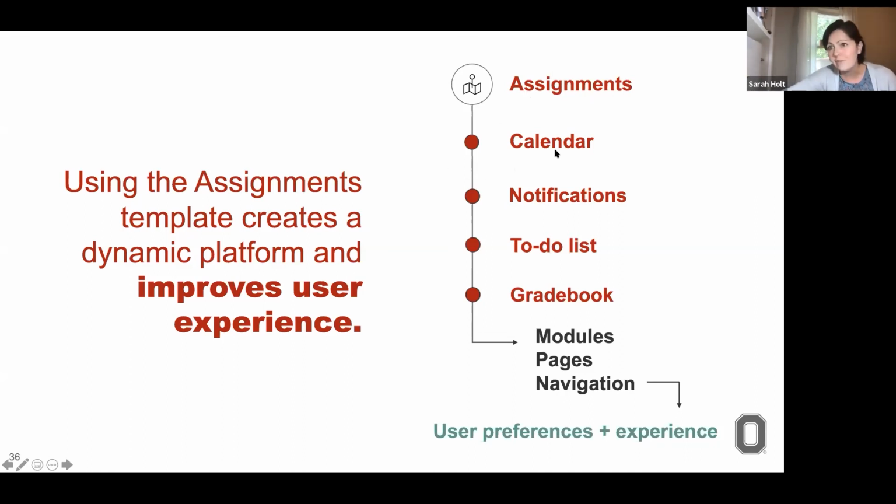They also get a fully populated calendar. They get notifications. They get a to-do list, and they can see that gradebook all before they even have to go to the modules and navigate. So this stuff down here, they have preferences for how they like to do that, but they tell us over and over and over again, when they have access to this, they are more likely to succeed in your course.